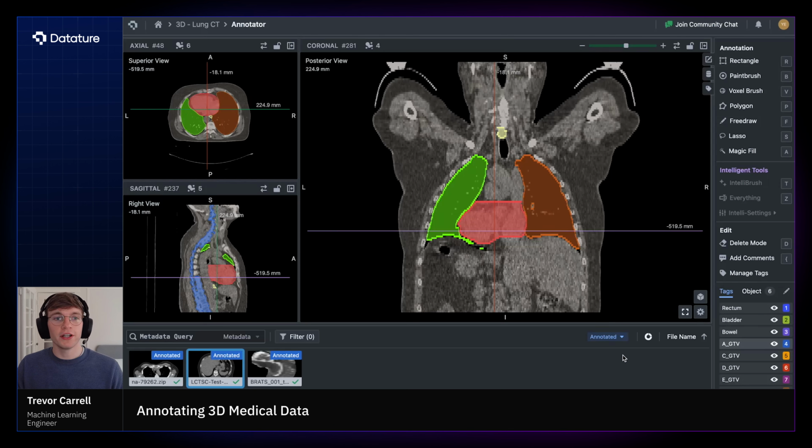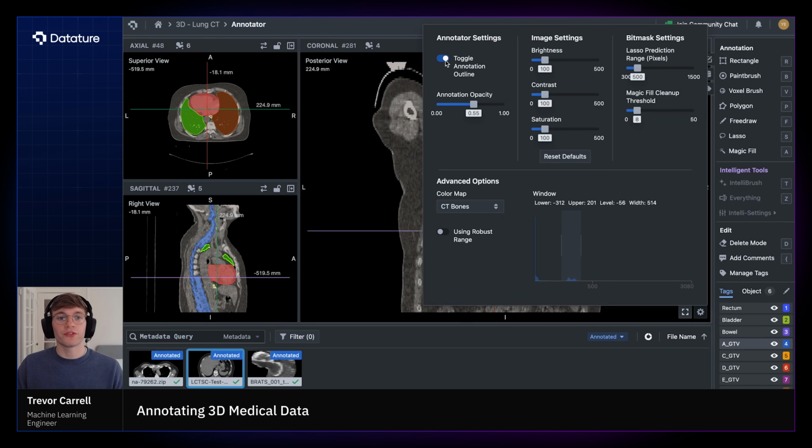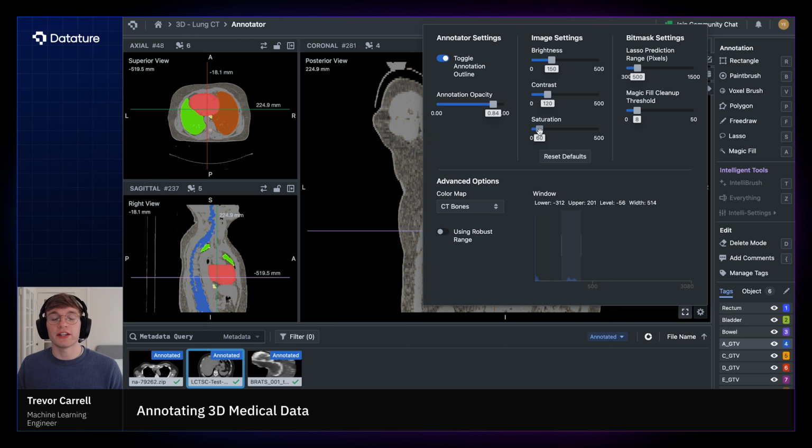To get started, click on the Settings button in the bottom right-hand corner. From here, you can toggle annotation outlines or adjust transparency of annotations using a slider. You can also fine-tune brightness, contrast, or saturation. If you want to restore all image settings to their default values, click the Reset Defaults button. Under the bitmap settings, there's also a lasso prediction range setting as well as a magic fill cleanup threshold that you can adjust for the two types of annotation tools.